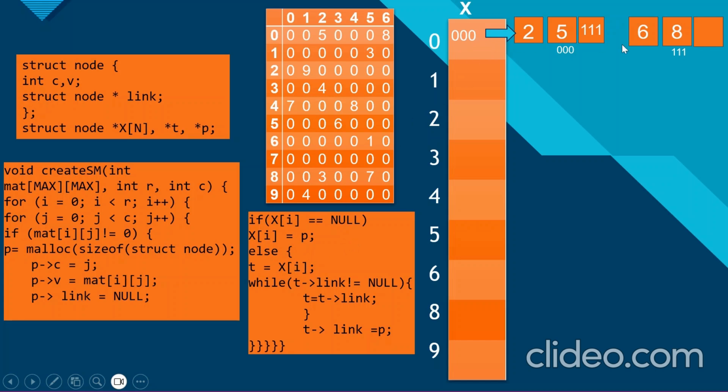Now we need to reach this point because there is already a node there. We should reach here, and from there we should store the address of 111 in here, right? So for that I have used a temporary variable which has been assigned a value of Xi. What is X0? It is 0, 0, 0. So T would be pointing to this node because Xi is 0, 0, 0, which points to this node. And I'm saying while T's link not equal to null.